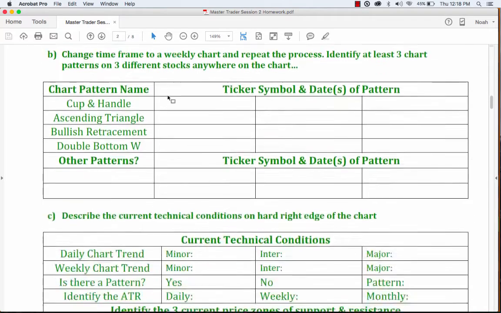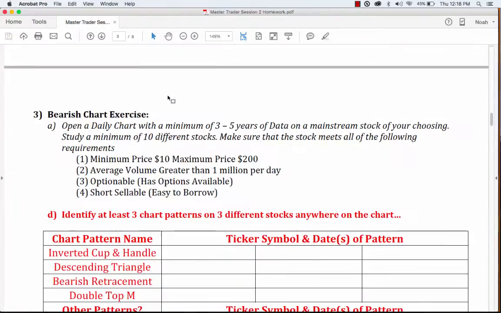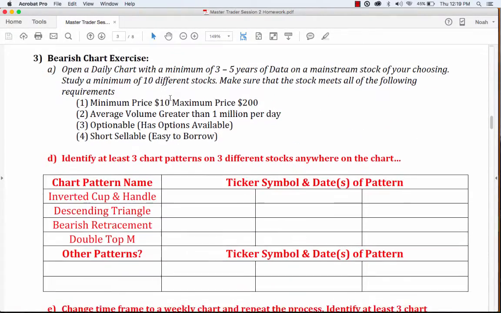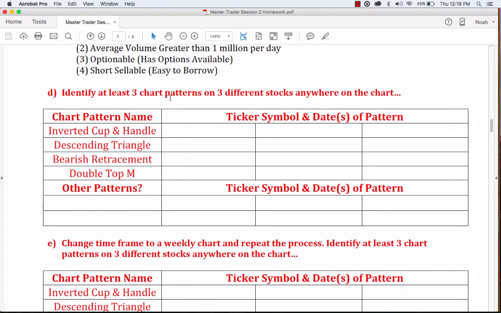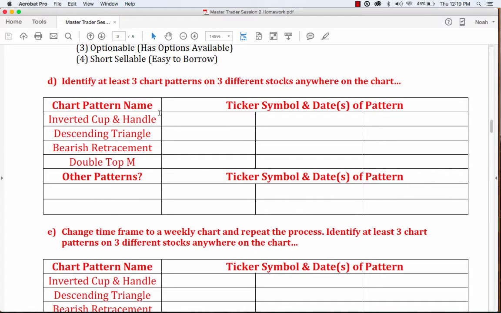And again, just print this off and do it by hand. And then for the bearish chart exercise, same thing. Do the inverted cup and handle, descending triangle. Look for stocks that have a bearish retracement or a double top and M pattern, and any of the patterns, and just write down the symbols and identify approximately when that occurred.